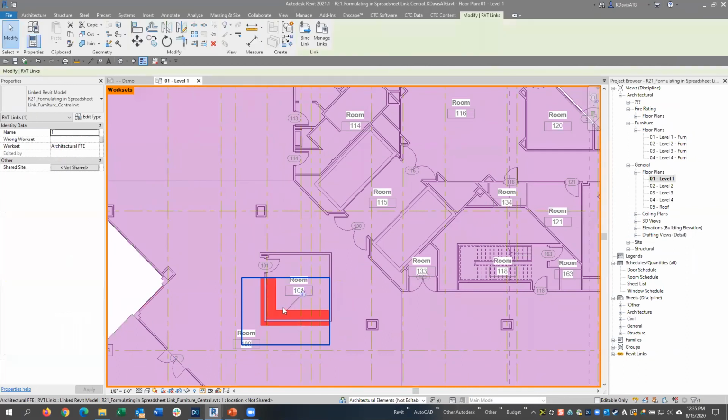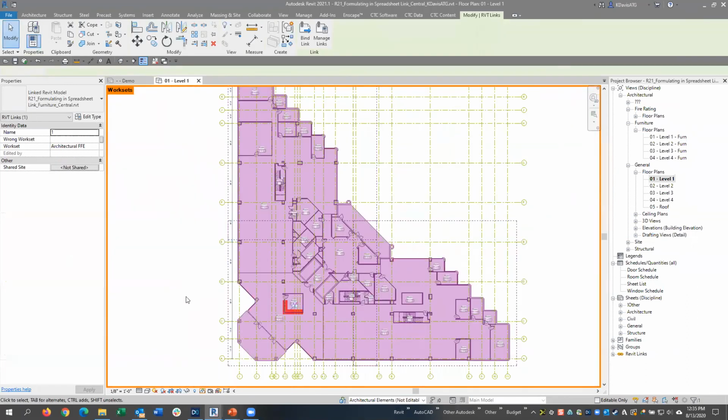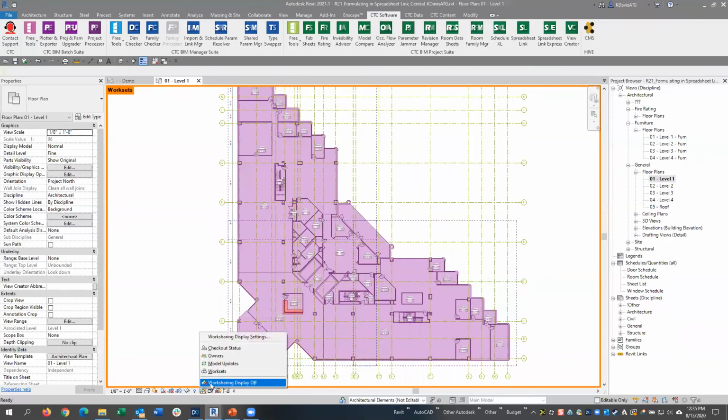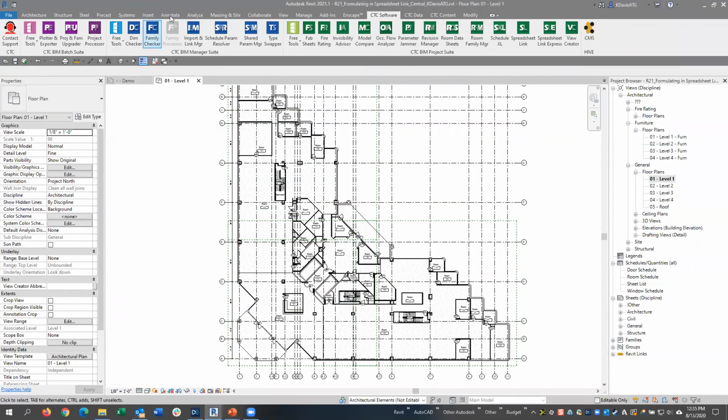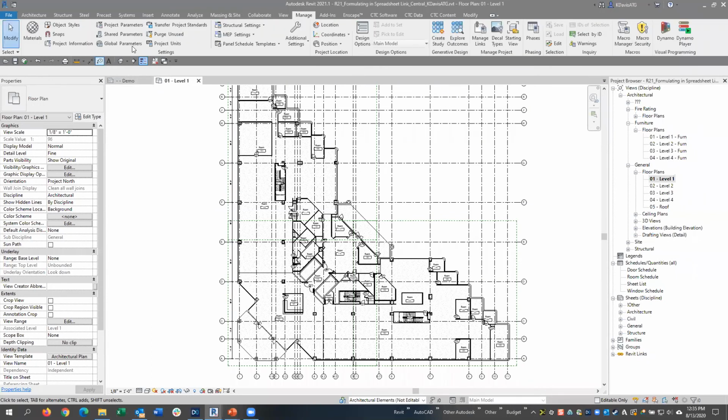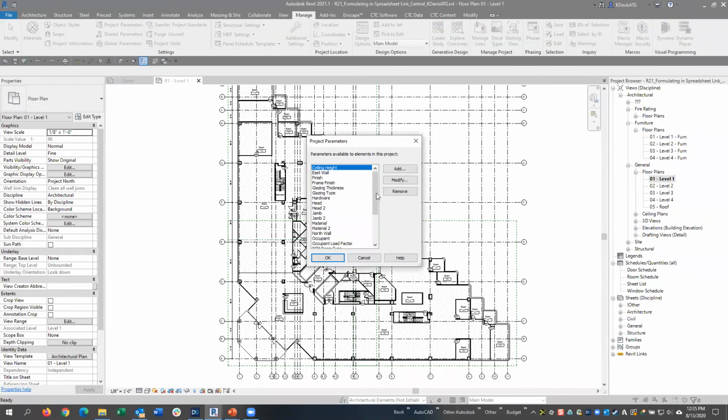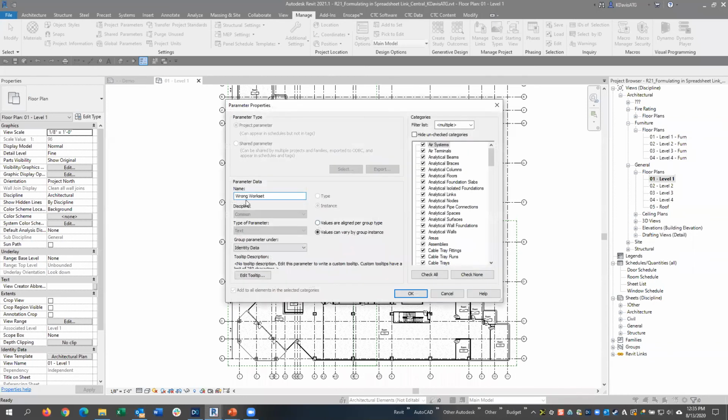So let's say this is on the wrong work set. I may not know that. So there is the color coding here. However, what I did for fun in this one is I created a project parameter called wrong work set, or I was going to make it say, maybe something like a check work set. Then I checked all the values in here for that.